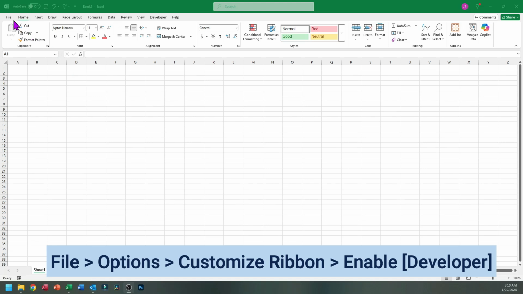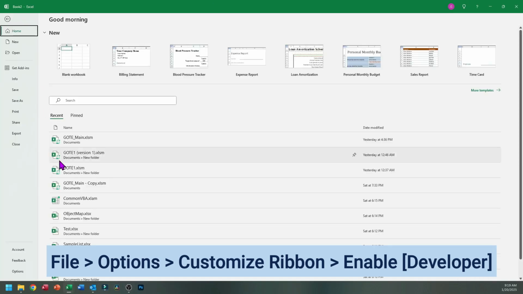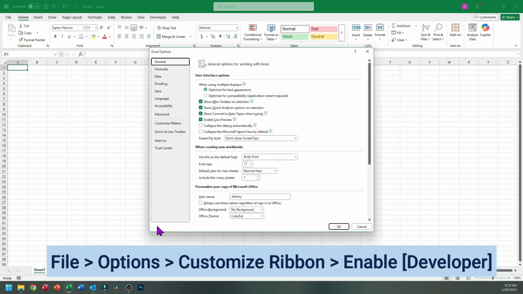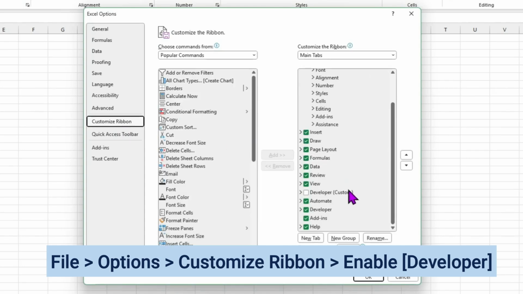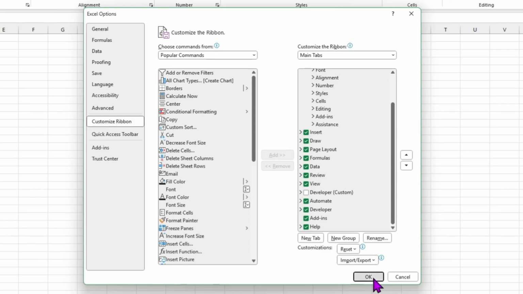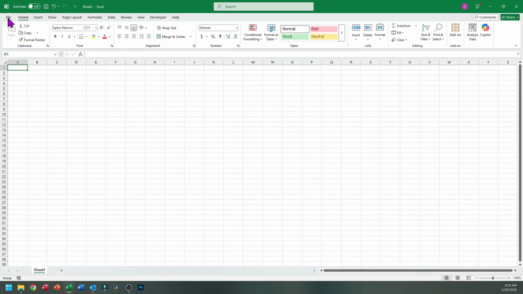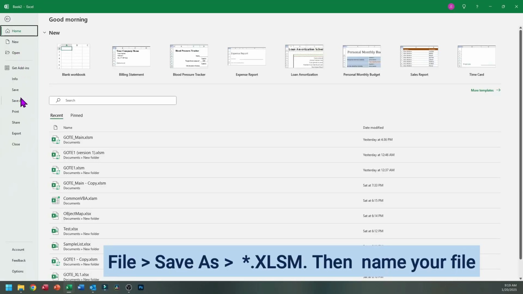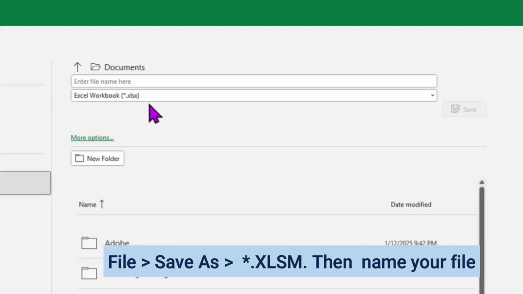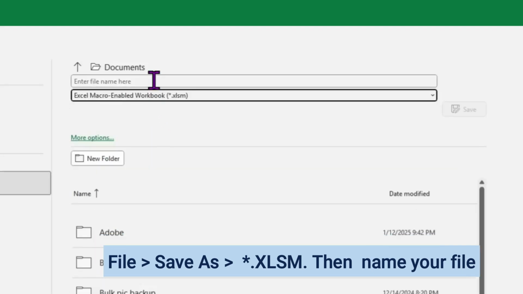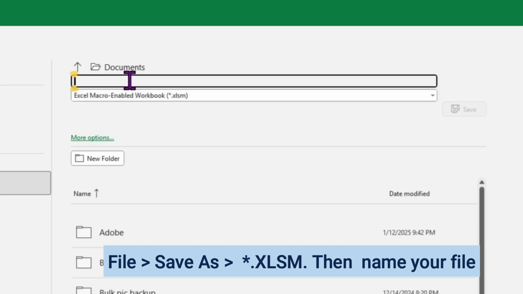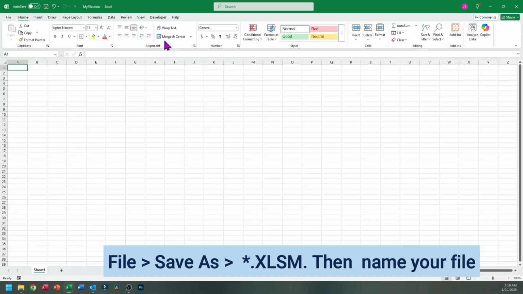Within an open Excel file, we want to go to File, select Options, then select the tab Customize Ribbon. Within it, we want to scroll down to where we see the Developer checkmark and make sure that's enabled, then click OK. Now we need to save the file. Go to File, Save As, and make sure you select the file type Macro Enabled Workbook. Then enter a file name, and you're ready to start.